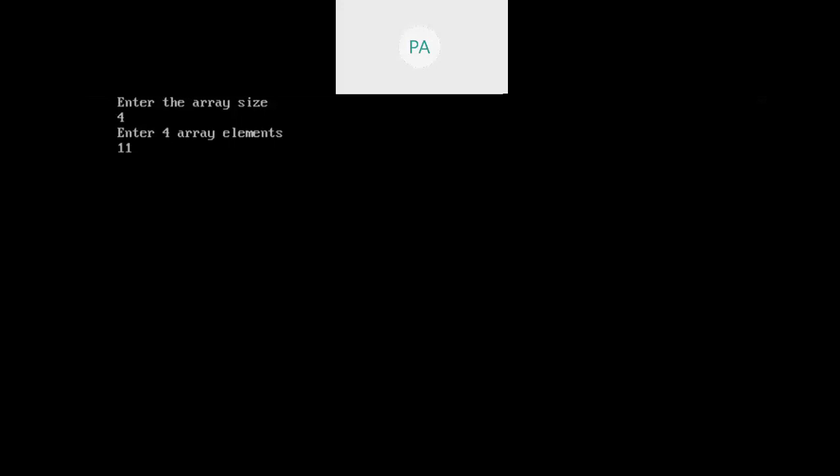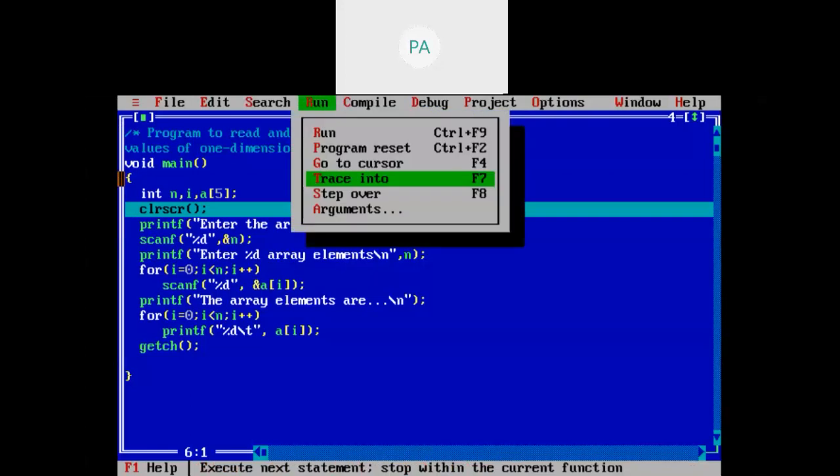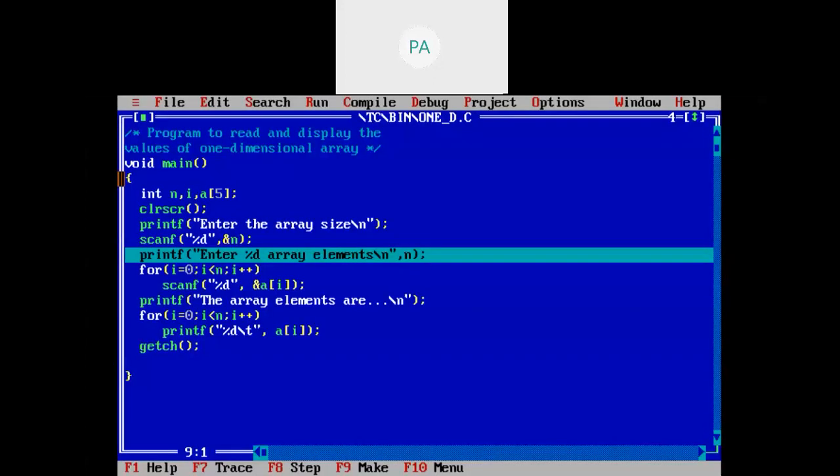So 11, 12, just enter any values. You look at here. When I entered 11, 12, 13, 14 the first time, that is the input process. Next time when it is printed, on the console only, that is the output process. Now let us execute line by line. It is asking here, I'm entering 4. In this printf statement, it is saying enter %d. In %d, it will display 4. Enter 4 array elements.